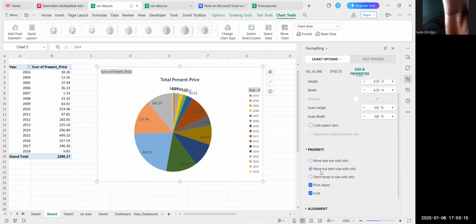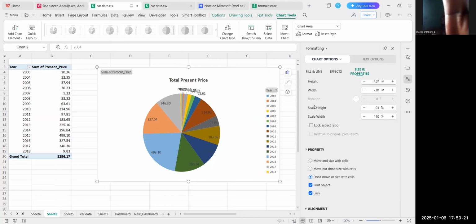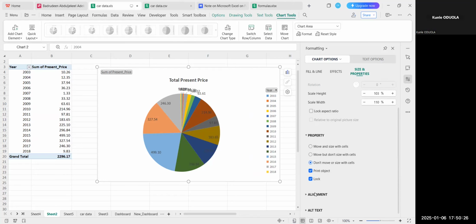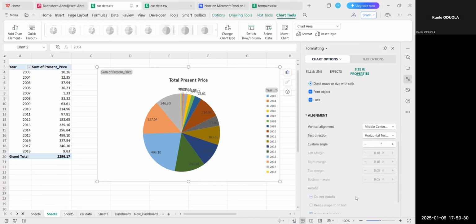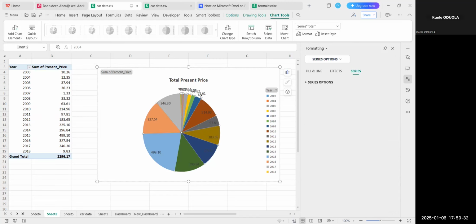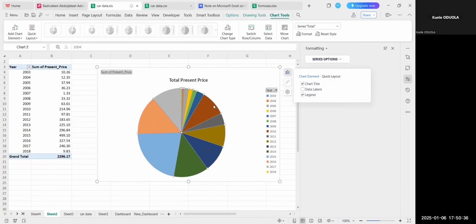Properties. Okay. I think it's okay like that. Instead of using, okay, so let's remove the data label.